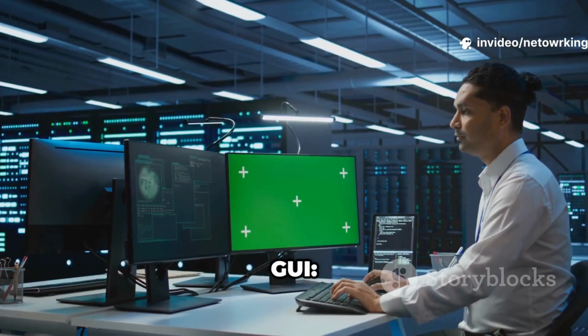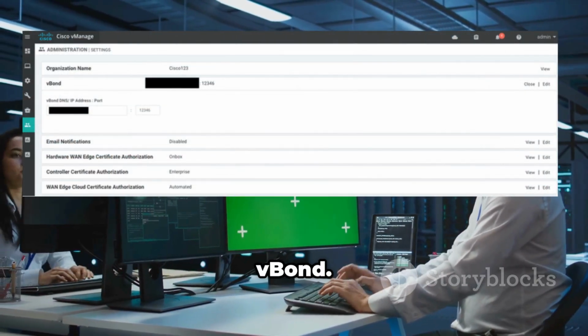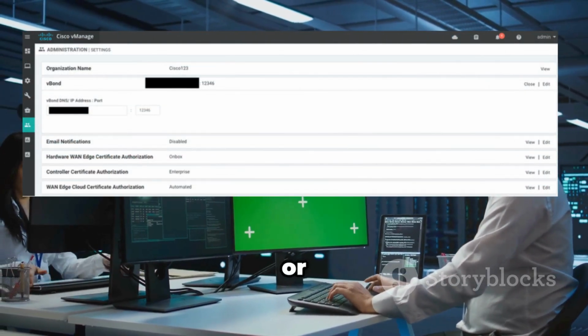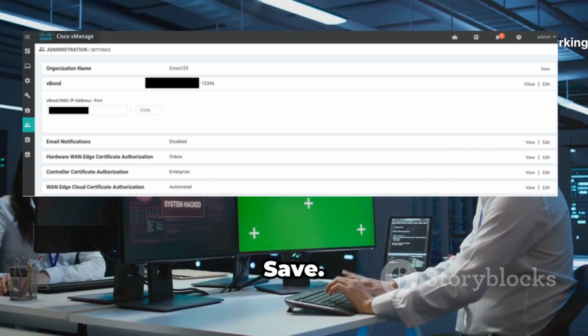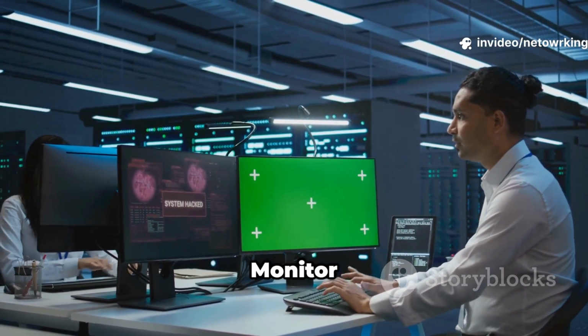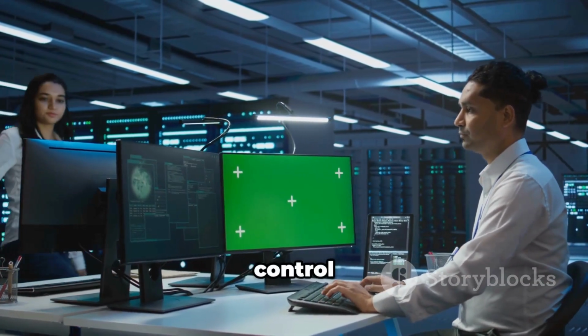In vManage GUI, Administration, Settings, vBond. Enter the vBond IP or FQDN. Keep port 12346. Click Save. Verify under Monitor, Network, Control Connections, or use CLI show control connections.